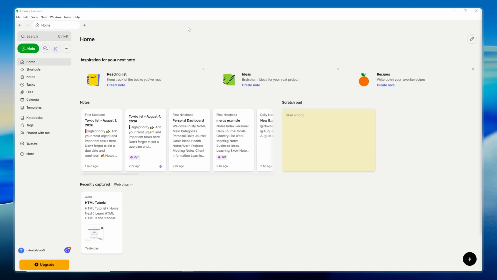Hey everyone, today I'm going to show you how to move notes in Evernote to a different notebook. Without any further ado, let's get started.